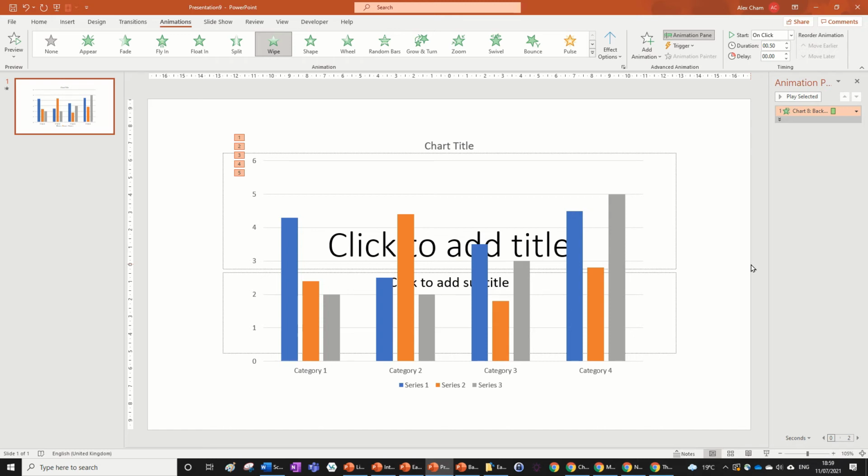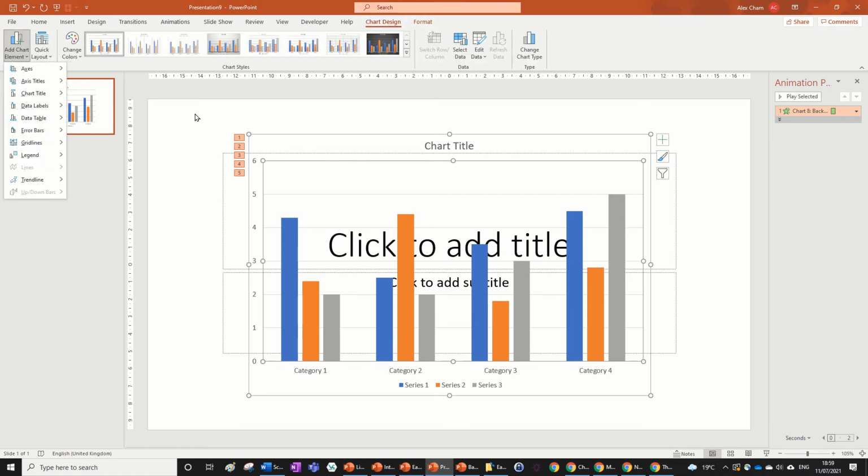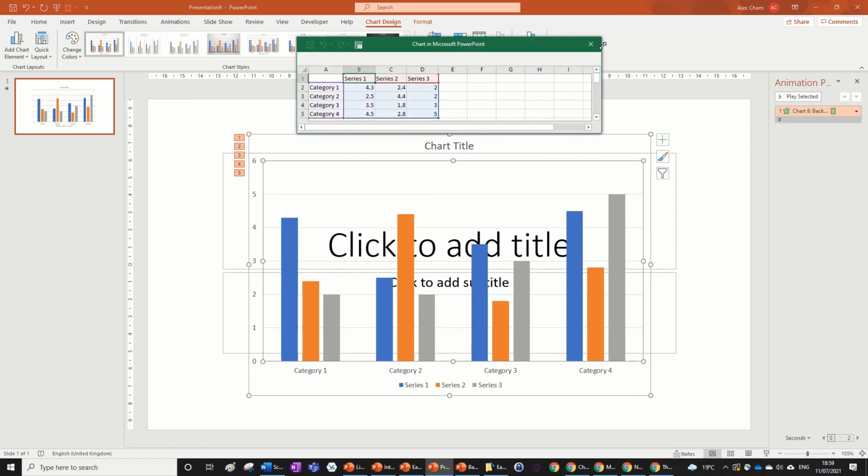So this is basically how you do a bar graph animation. You can just change all these things, and then it should work. To change the data, you just go to Edit Data in the Chart Design tab. But this is basically how you animate it.